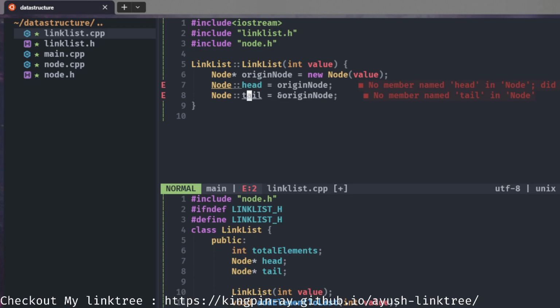Okay, and we're not going to address those stuff. Okay, sorry. We don't actually need to specify the head and tail namespace, and also we have to remove this. So now this is okay. So our linked list is ready.